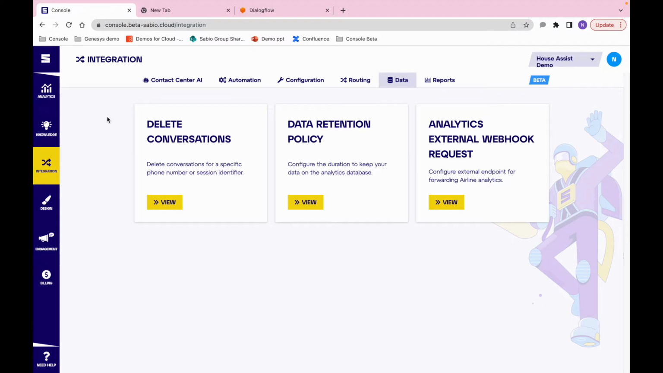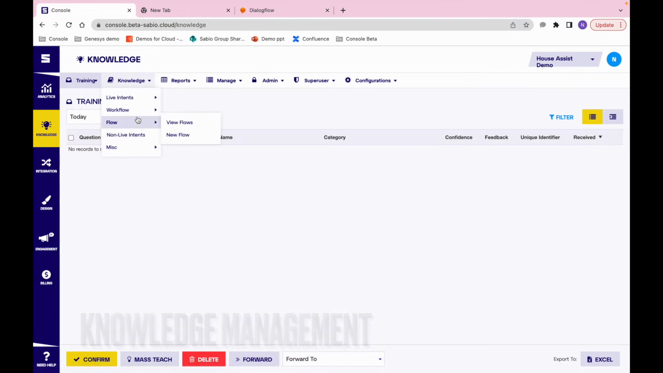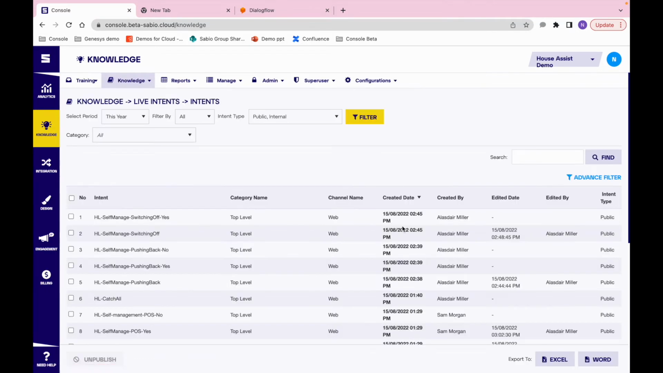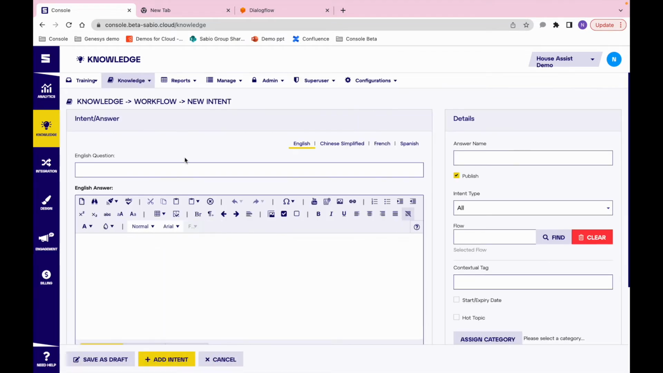And now I'll walk you through the knowledge component. So this is an area for creating your intents and content. And here are just some of the active intents that we have at the moment. So what I'll do now is I will create a new intent. I can choose from a number of options to provide as my answer, including a YouTube video, a photo or a link, or perhaps a document, etc.